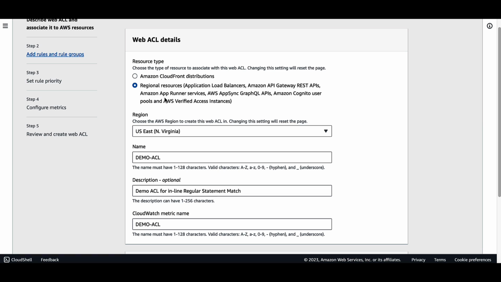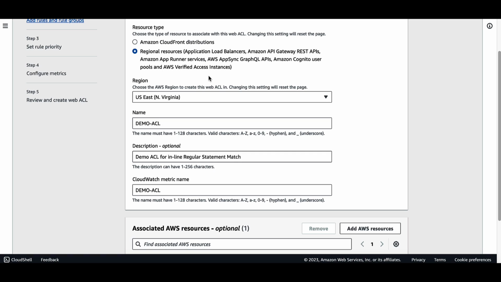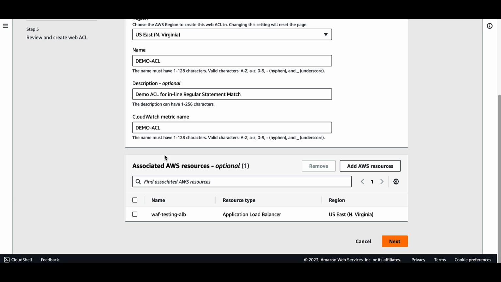For this demo, I've chosen our resource type as regional resources, but customers can also use Amazon CloudFront distributions. For this demo also, I've chosen our region to be US East 1, but customers can select from other regions. Also, I've associated our Web ACL with an application load balancer. Then we click on Next.